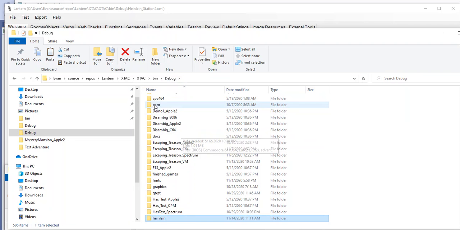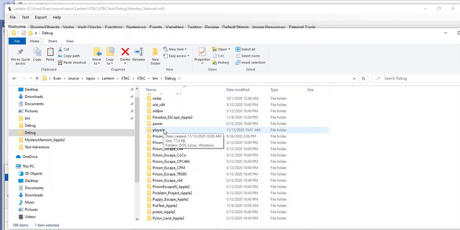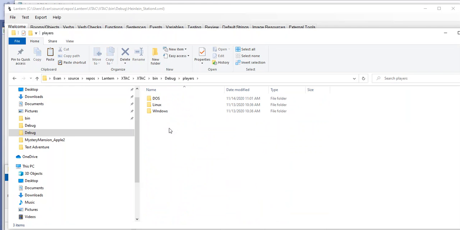Well, if you go into your Lantern folder, you will see that there's a folder called Players. If you go into the Players folder, you'll see there's an interpreter for DOS. That's Lite16. That's the DOS interpreter. For Linux, you have to build it from source. That is very easy. The instructions are here. All you have to do is clone the repository and run make. It will build the interpreter for you. If you want to run under Windows, there's an interpreter for you right there. So you just have to pick the right interpreter to run with.